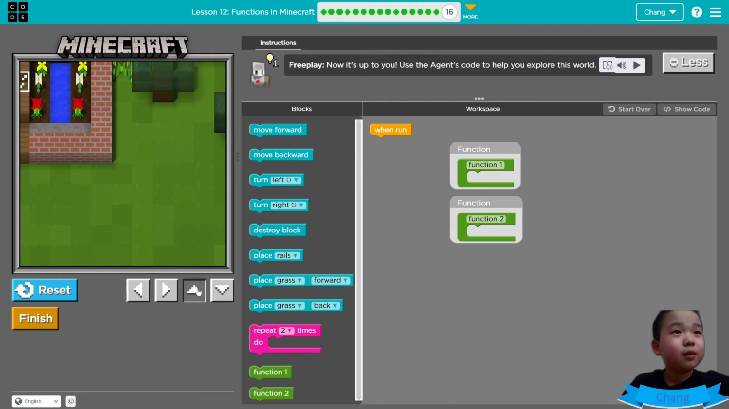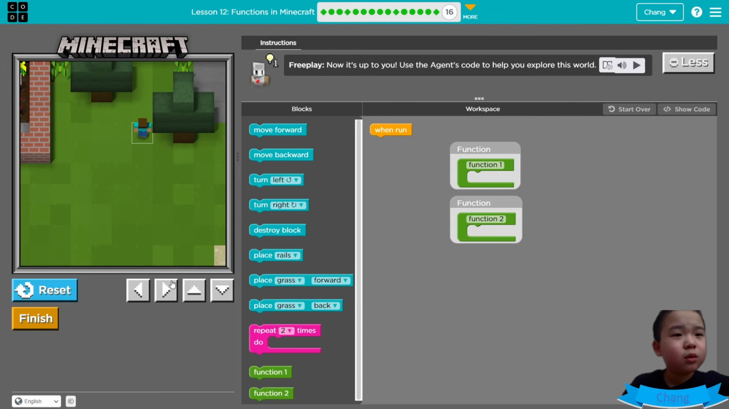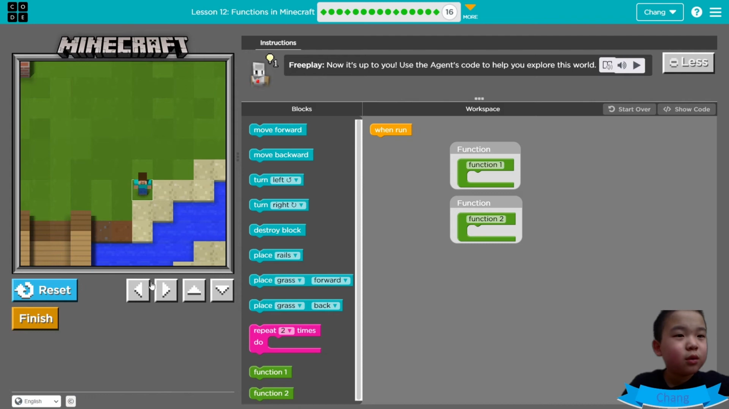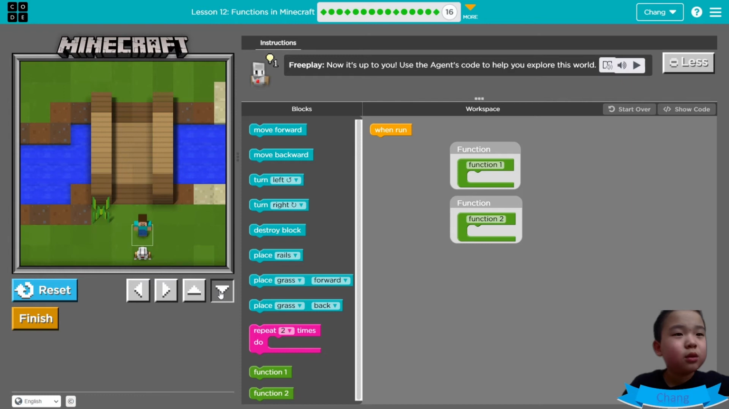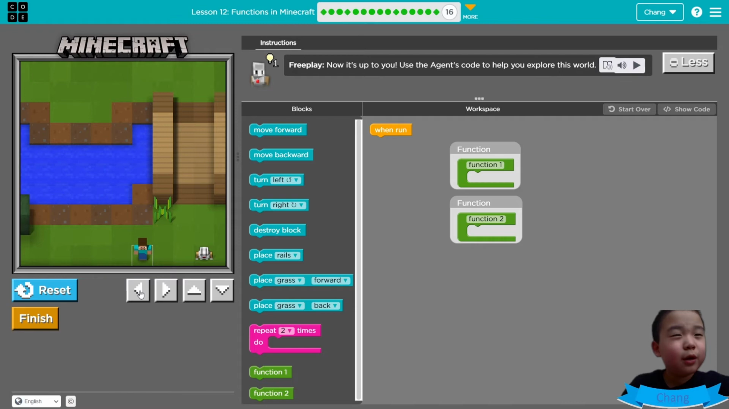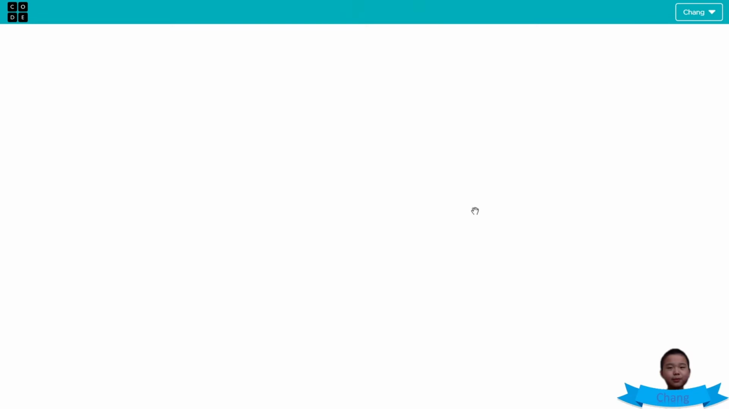I want to go in the farm. Let's go in the water, baby. Oh my gosh, you can't even. This game sucks. Yeah, you can't even go in the. Look at how small this world is. Finish. What will happen if you press run?